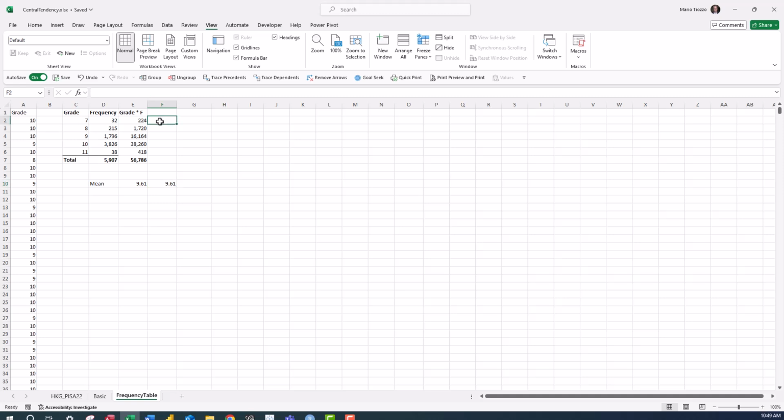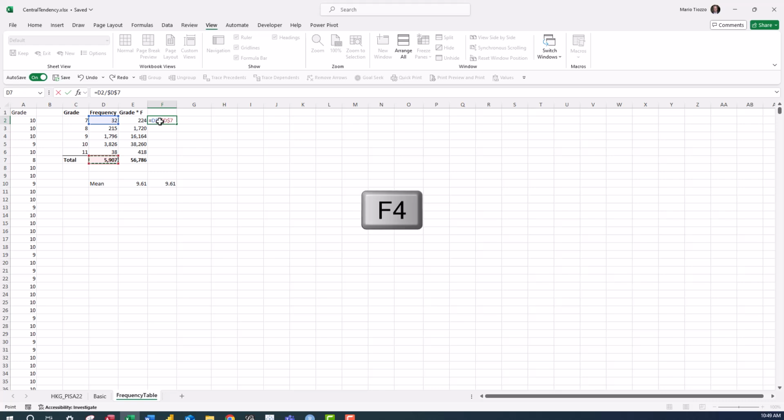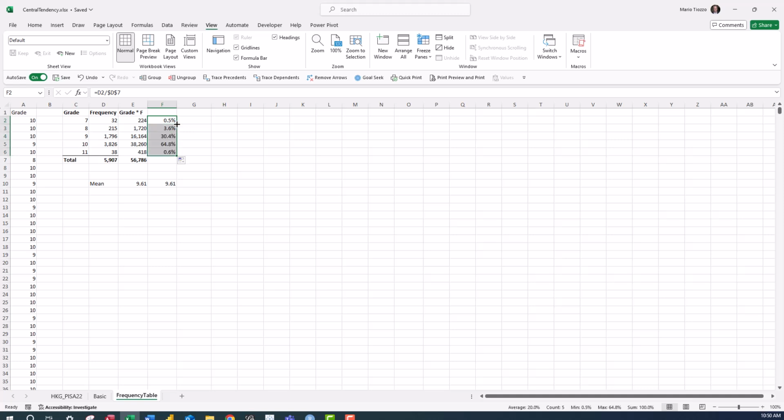So let's go here, F2, take the frequency, let's divide it by the total. And let's put in some absolute values around the total so it's locked in by pressing F4. Enter, and let's double click on the bottom right corner to drag down that formula. Let's double check that it works. Yep. So we can see that grade 10 is the largest component, and therefore it's the mode. Tag that, mode 10.